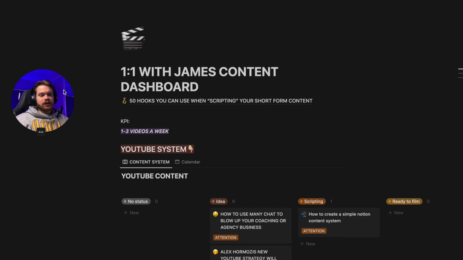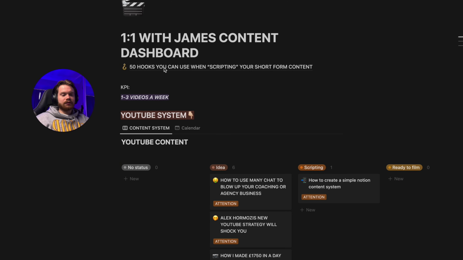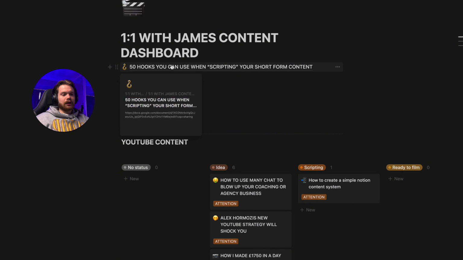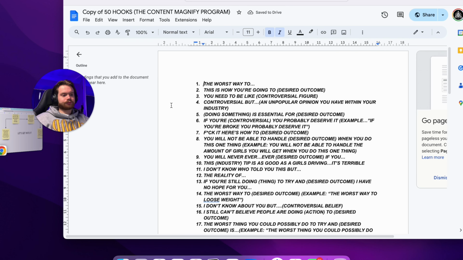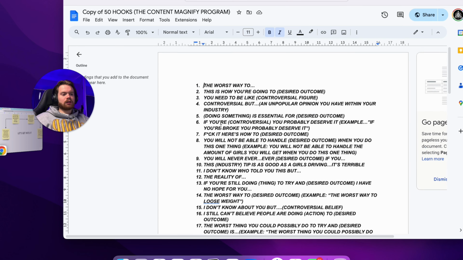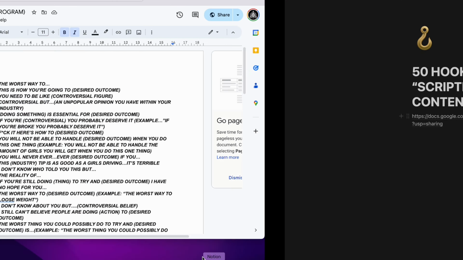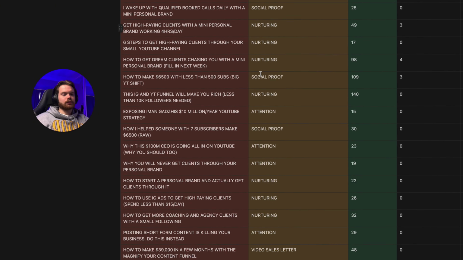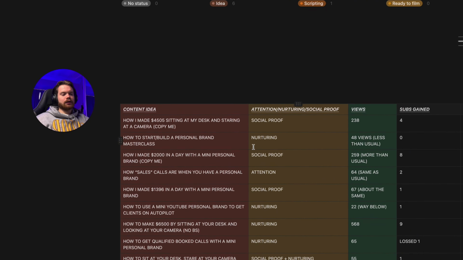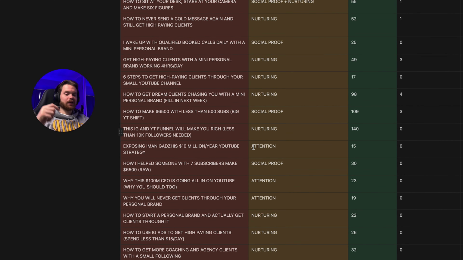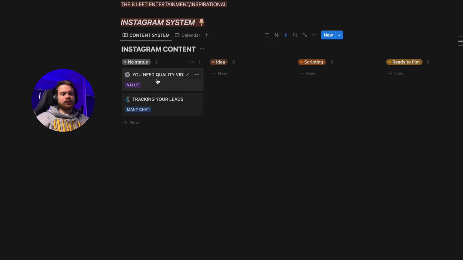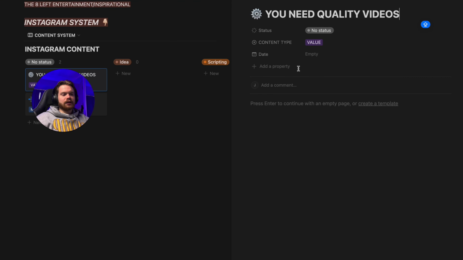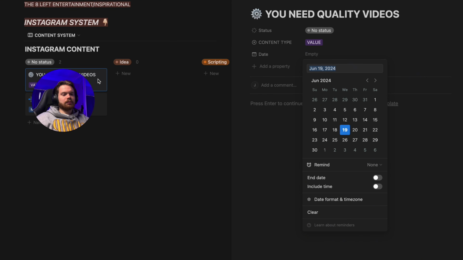So this is my content system, and as you can see, I have like 50 hooks up here. I can click on this, then I can just go to Google Docs and get a hook. Then I can come back to Notion and go to my Notion dashboard, and let's just say that's my YouTube system. I also have a tracking sheet in there if you want to add that. I'll leave the template down below so you can just get it. But what I can do is just go to here, and then I can be like, okay, let me move it to idea.